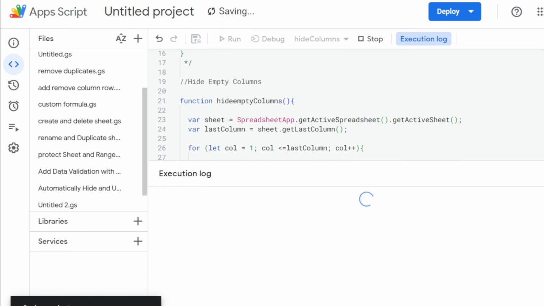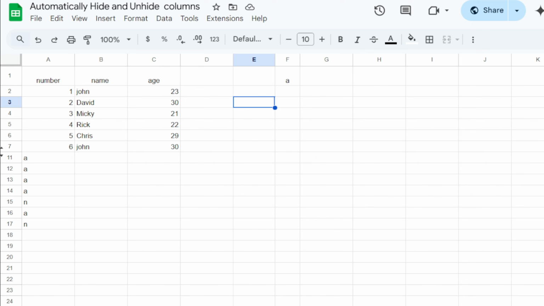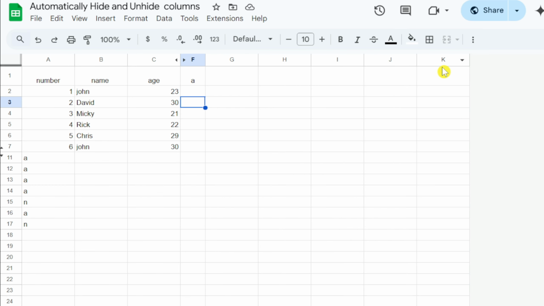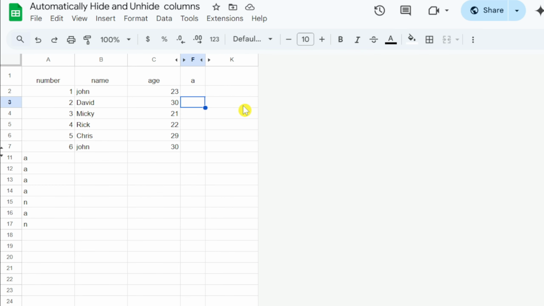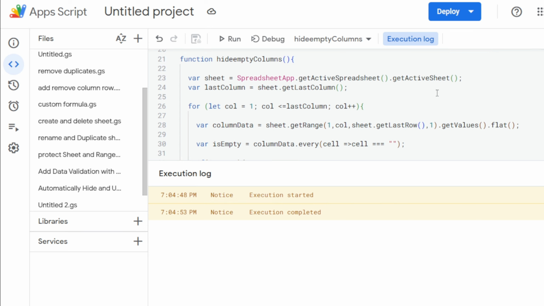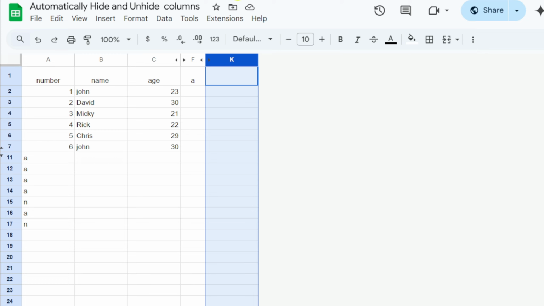So let me run this. See, it's hiding each column which is empty except the last column, because we did this thing.